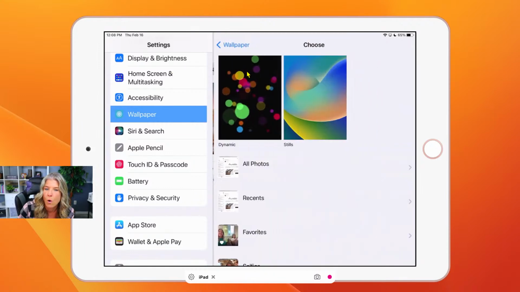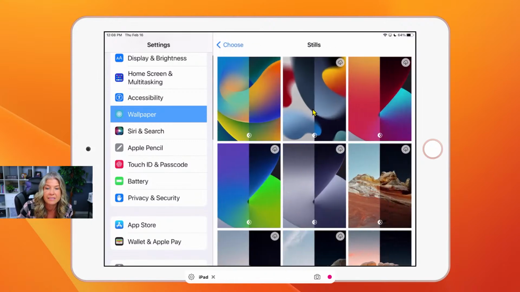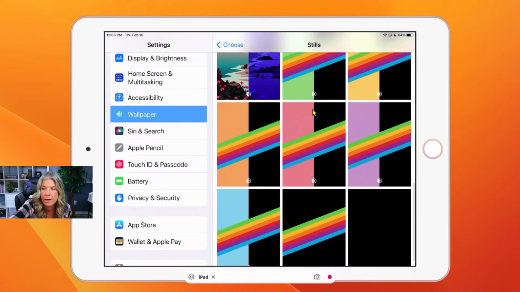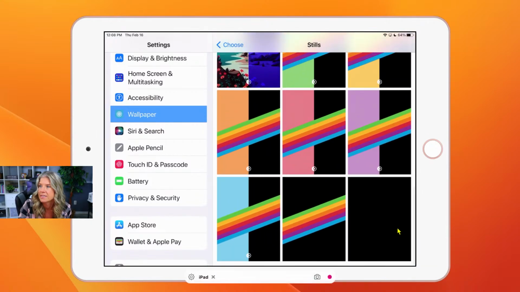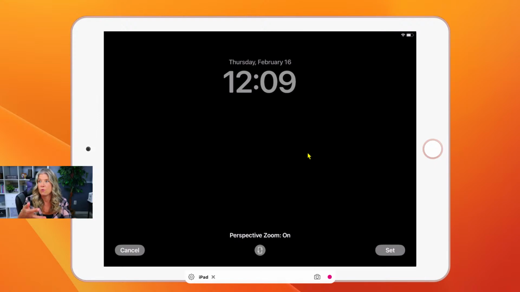choose a new wallpaper. From here, I'm gonna highly suggest that you stick with the stills. And so that way you don't have like this dynamic movement or anything. Let's just tap on stills, and then you're gonna scroll down to the bottom, all the way at the bottom, and you're gonna see this just black. It's just a black background. So you're gonna tap on that, and now it's gonna show you what the background looks like.